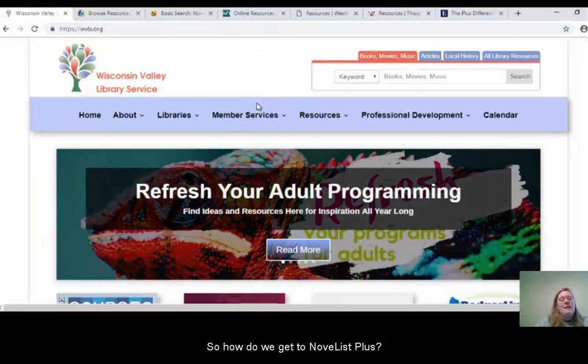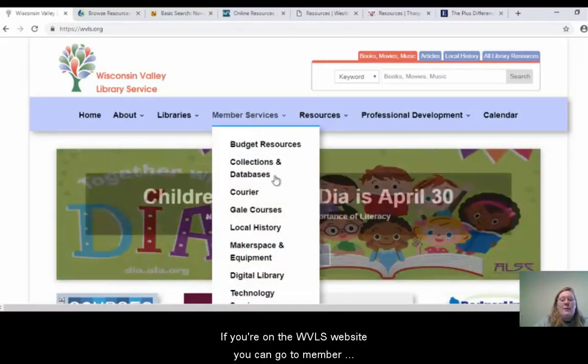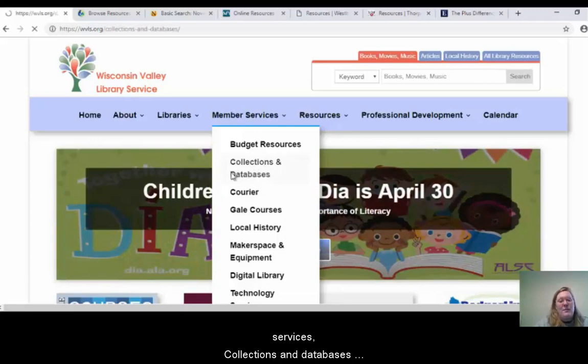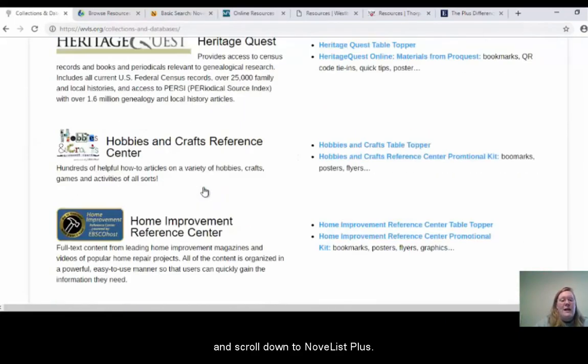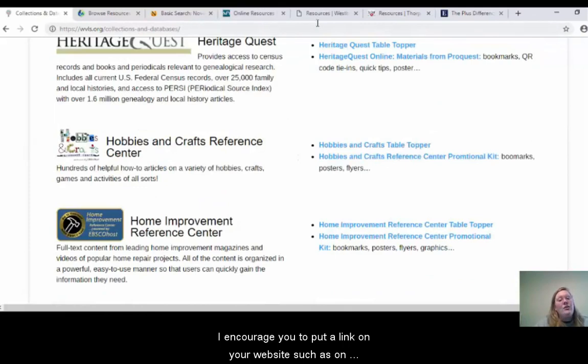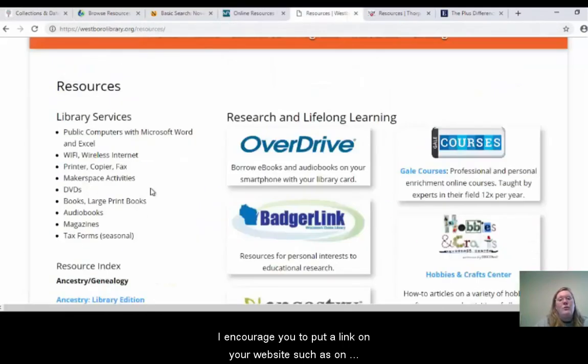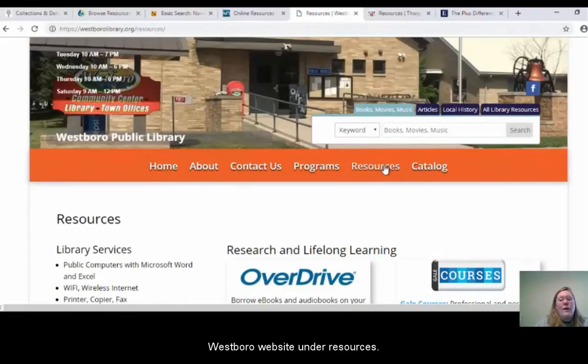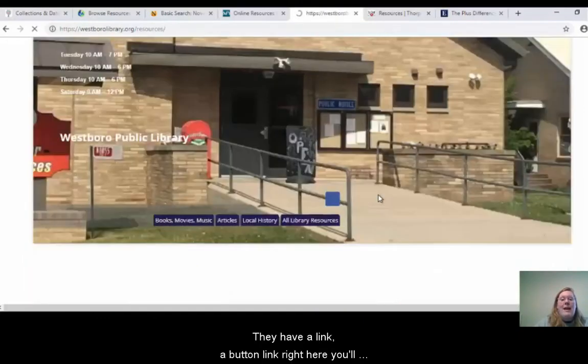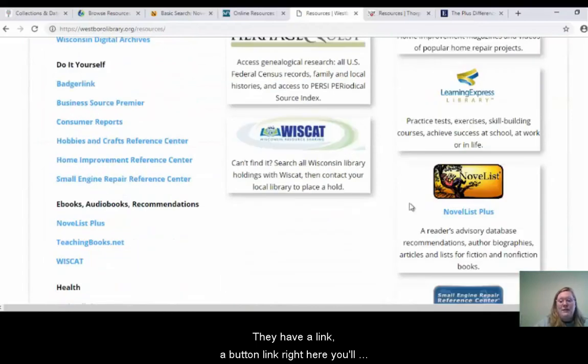So how do we get to NoveList Plus? If you're on the WVLS website, you can go to Member Services, Collections and Databases, and scroll down to NoveList Plus. I encourage you to put a link on your website, such as on the Westboro website under Resources, they have a link, a button link.